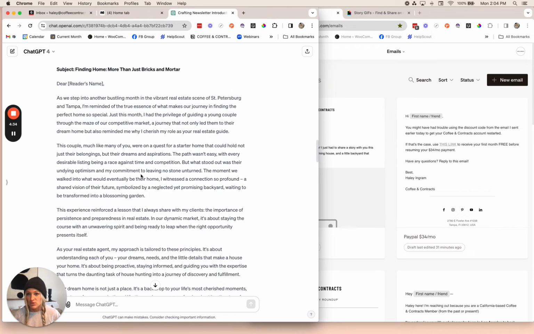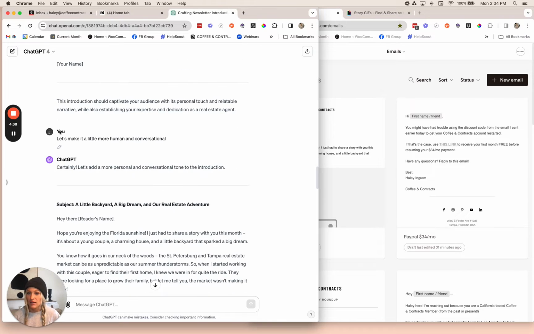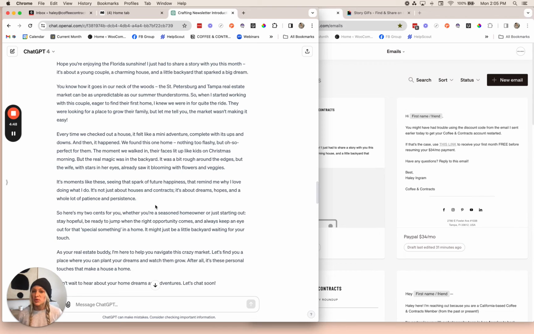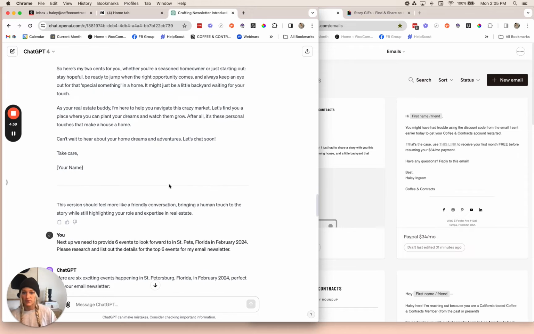I felt like it was too buttoned up and AI, so I feel like this always makes it a little better: let's make it a little more human and conversational. And then it wrote a pretty good one. We're going to run with this one, but you could always tweak it more. If it's too cheesy, you can say that's too cheesy. I specifically didn't like when you said, hope you're enjoying the Florida sunshine. You can give it specifics as to what you liked or didn't like, and it'll rewrite it.